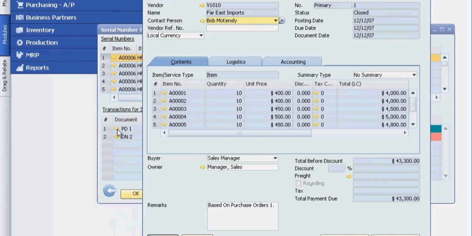As you have seen, the SAP Business One application helps you streamline inventory operations, giving you more flexibility to serve customers better.